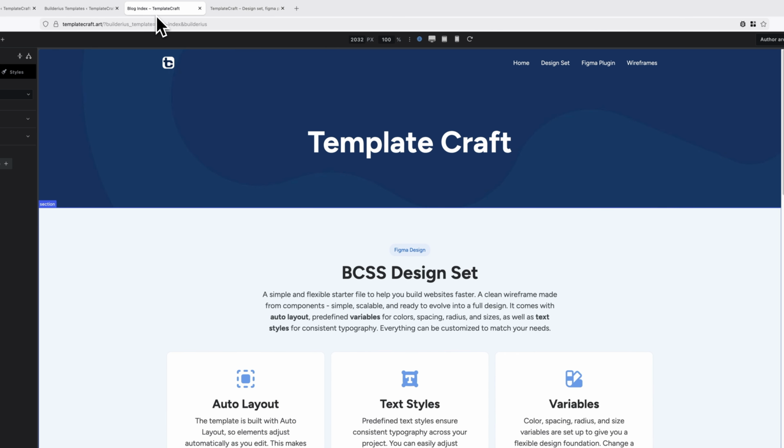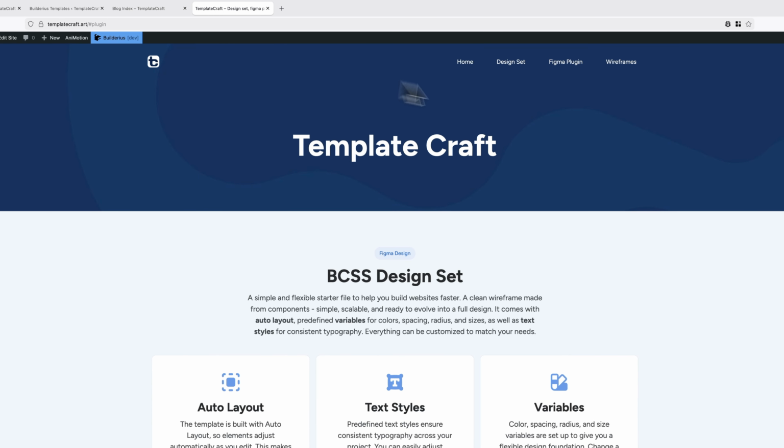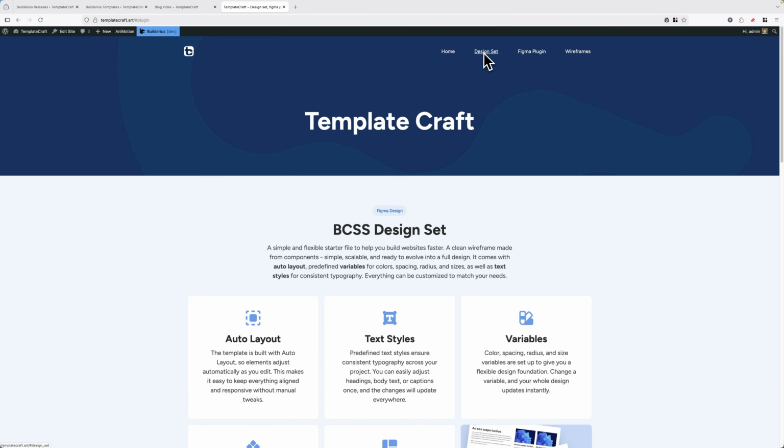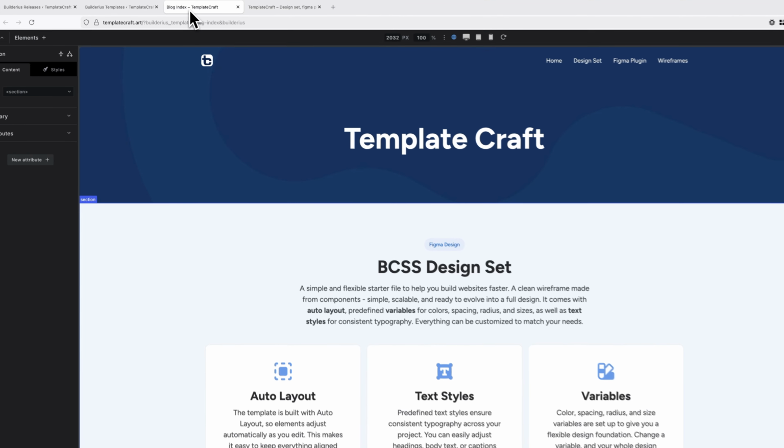So let's go back to the editor. As you may notice here, when I hover on the design set, this second element, you may notice the pop-up in the bottom left corner of the screen. It shows the URL TemplateCraft.art/#design-set. This design set is ID of the section, and this ID is not set yet.